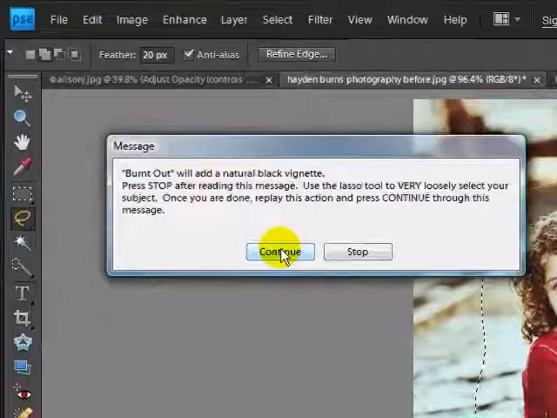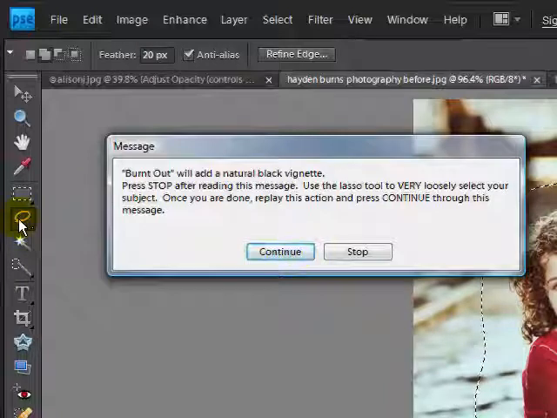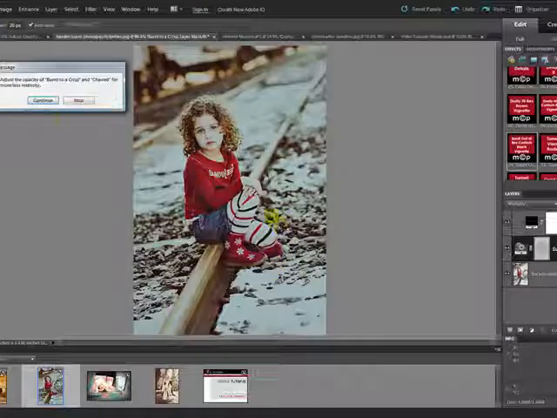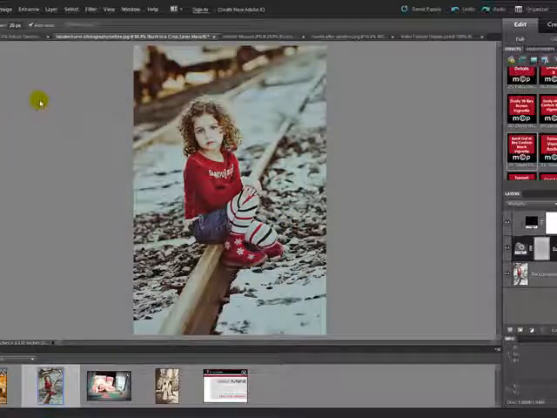Now, once you do this a few times, you can start by drawing with the lasso and press continue so that you don't have to run the action twice, but you're not going to hurt it at all. Okay, now I'm going to press continue. You can see that my vignette has been added. This image was not quite a high enough resolution to use this action perfectly.